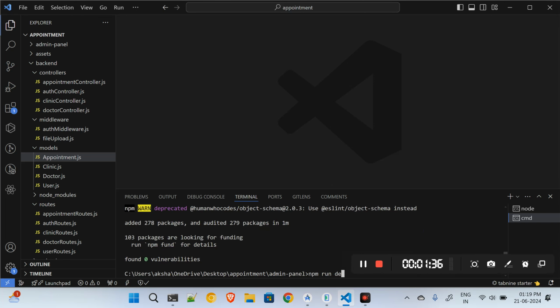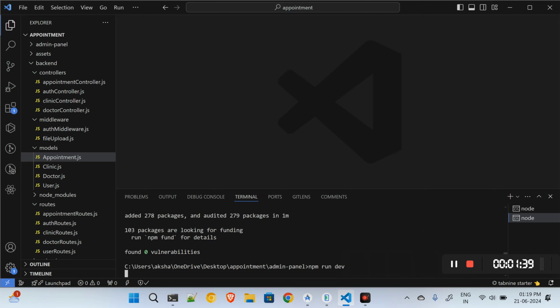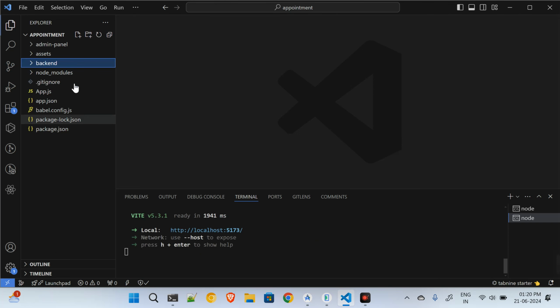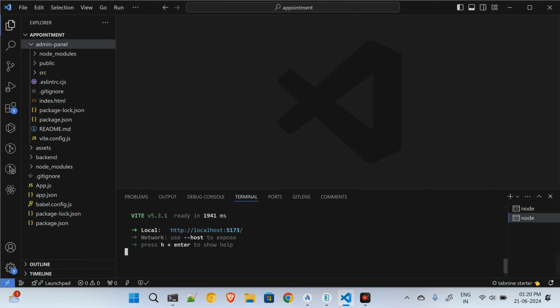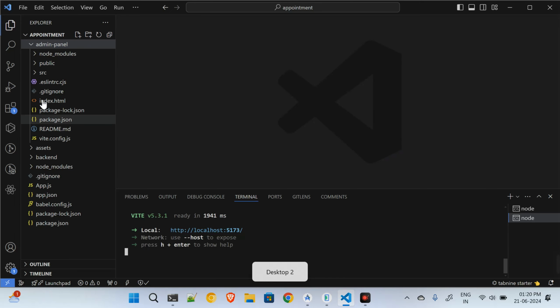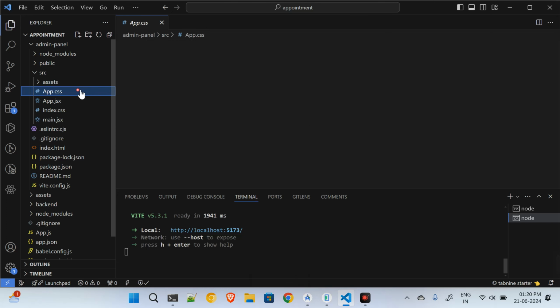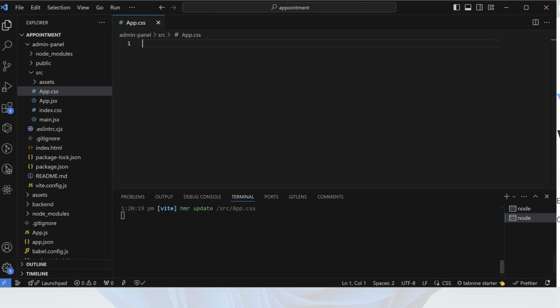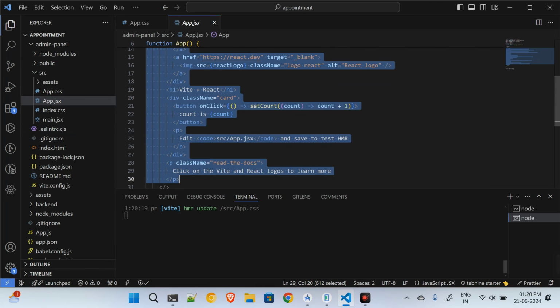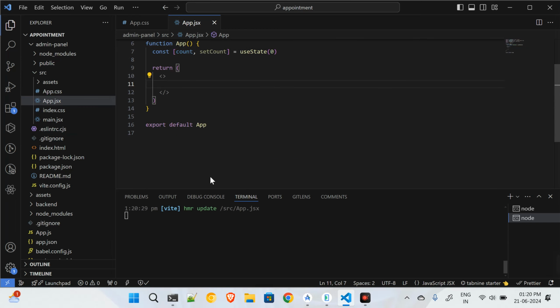I will say npm run dev. So this was our backend. Let me just close the backend, and now I'll open my admin panel. This is the local server where my front end is running. So I will do one thing. I will just remove that code that is not required. Okay, so now my UI is quite clear.